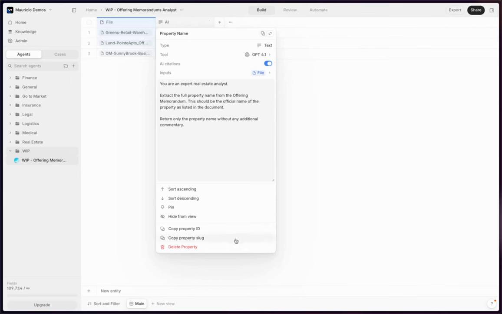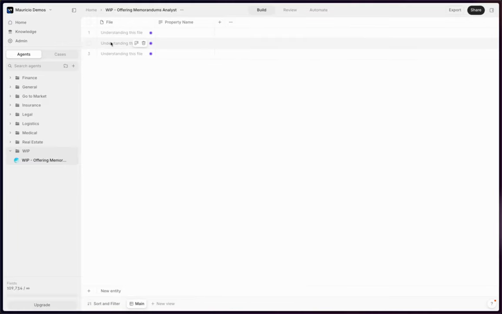So this is the general structure of everything that we are trying to build in a property in V7 Go. You have the name of the property, what type it is, the tool you're using to get the information out, whether or not you enable AI citations or a text or a number property, the input that you're then pointing this property to go back and reference, and then the prompt to tell it what to go and do. So if we jump out and click out of here, you'll see that we'll begin to understand the file and we'll find the property name inside of here.